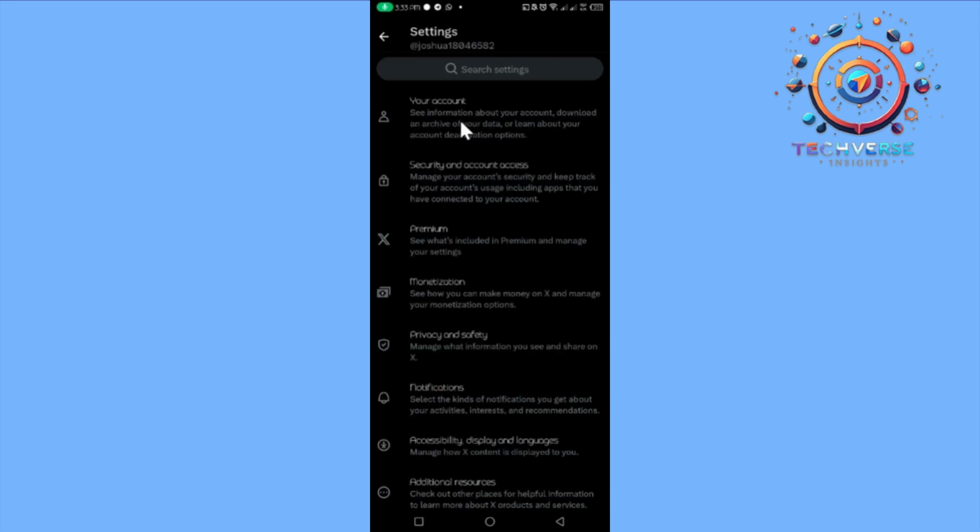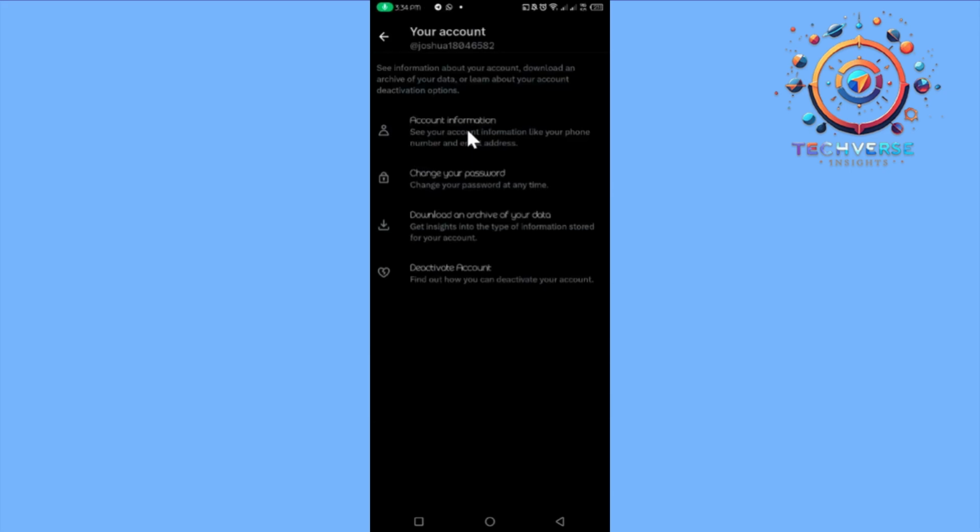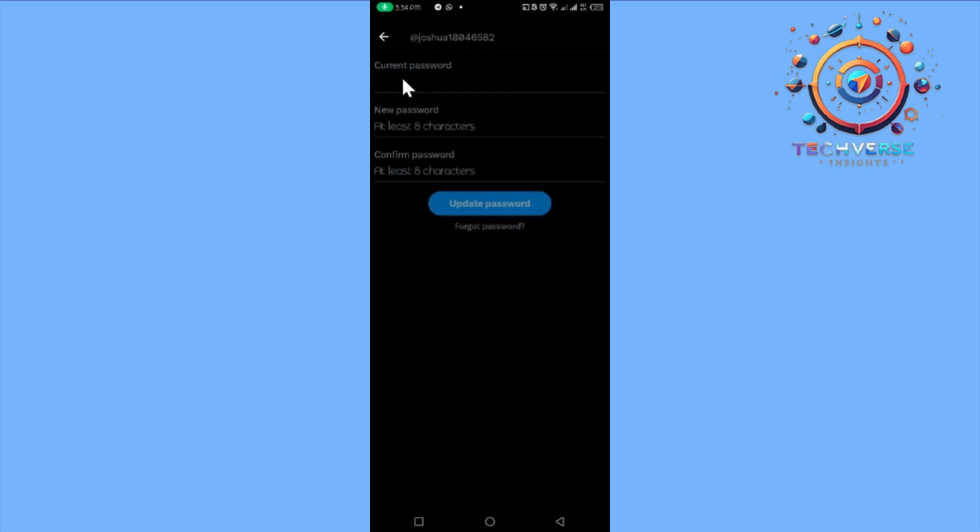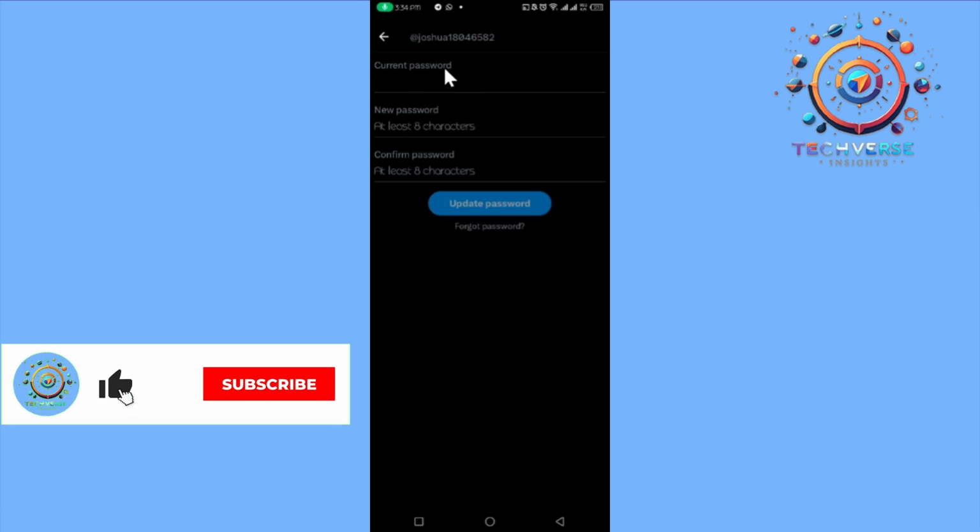From here, you are going to tap on your account, and then tap on change your password. From here, if you tap on the current password, you're going to see an autofill on your keyboard, or you're going to see an autofill just here. And once you tap on it, that will be the password of your Twitter account, in case you did forget and you're trying to remind yourself.